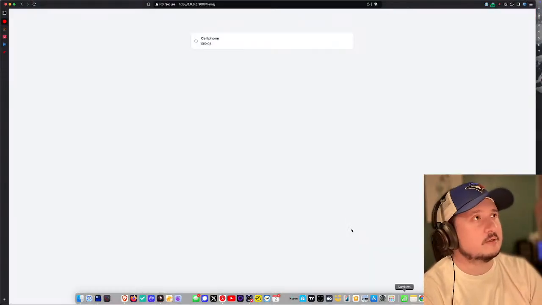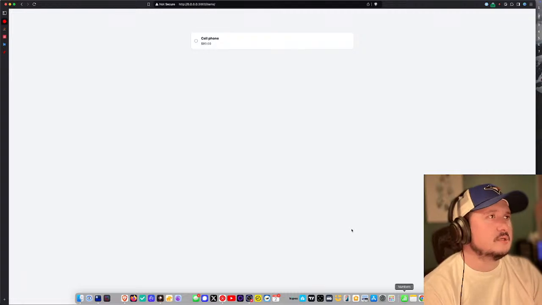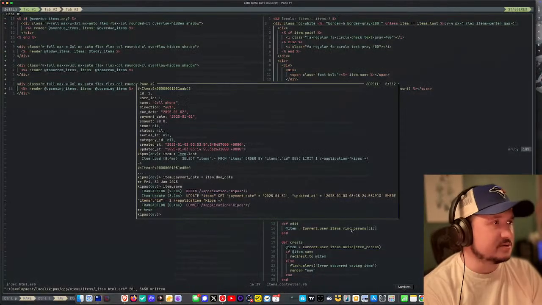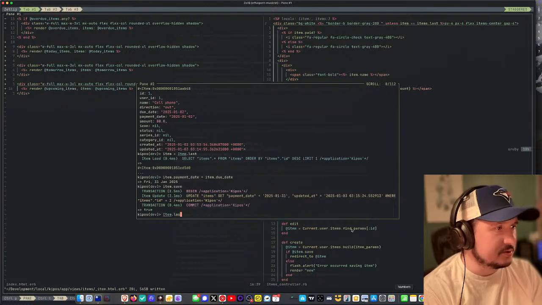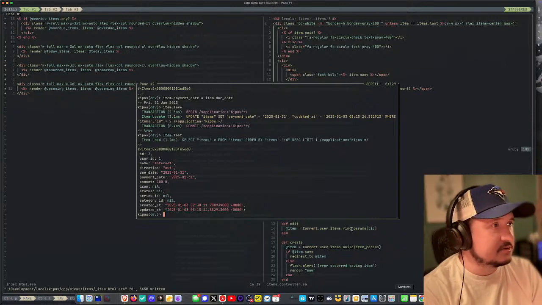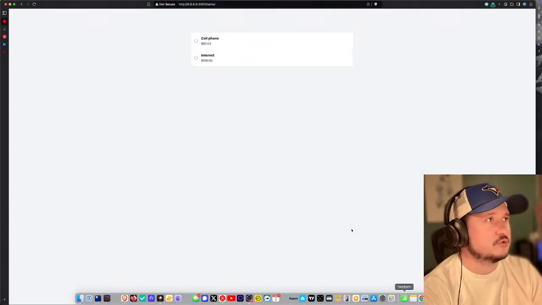There we go. Okay. Now we aren't seeing one of the other items. So the one we are seeing is a cell phone as our first one, the last one. Status isn't set. So item the last dot unpaid. That should show up there. Okay, good.